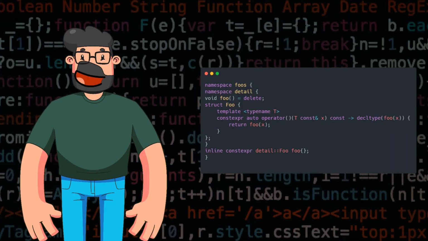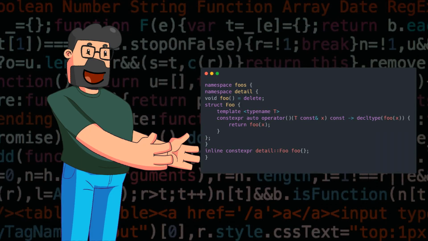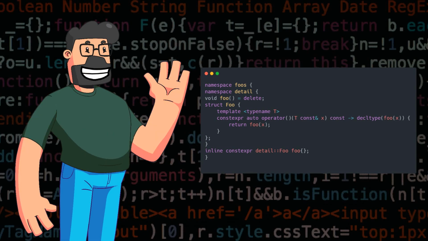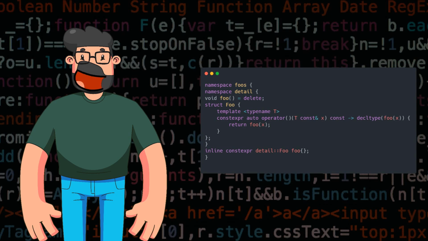Now let's talk about the solution to this problem. The key here is to implement a mechanism that enforces calling the function only through ADL. By introducing a poison pill in the form of a deleted function within a nested namespace, we can ensure that the function call will only be resolved through ADL.